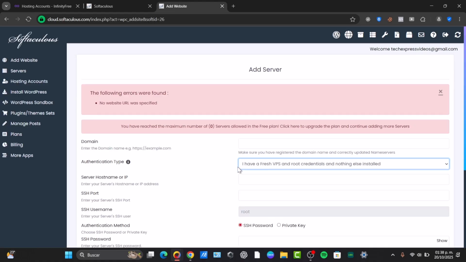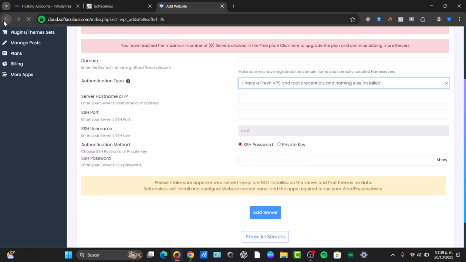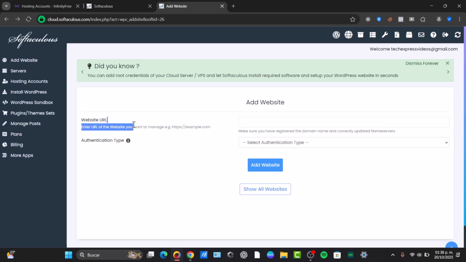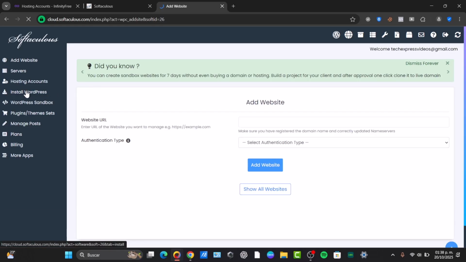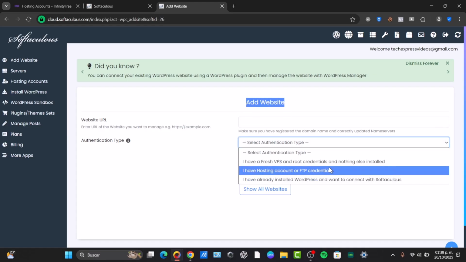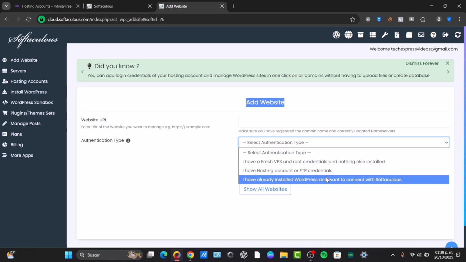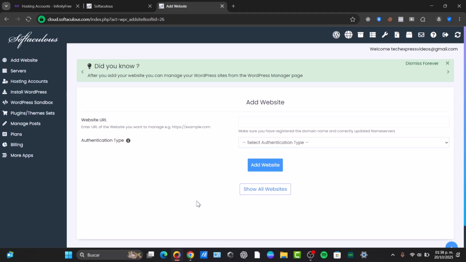If you want, you can even copy and paste the domain of a WordPress website directly into the URL with the authentication type. Make sure this registered domain is correctly updated in the name servers, just to make sure this actually works. Now focus on the left section that says install WordPress, and it might ask you to add the website. Select the authentication type, whether you have a hosting account or free SSL. InfinityFree is a bit complex. If you haven't set up SSL yet, you need to clear the install and deal with the SSL setup after WordPress is working.